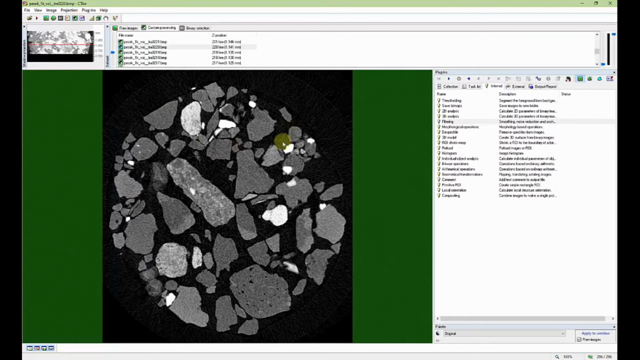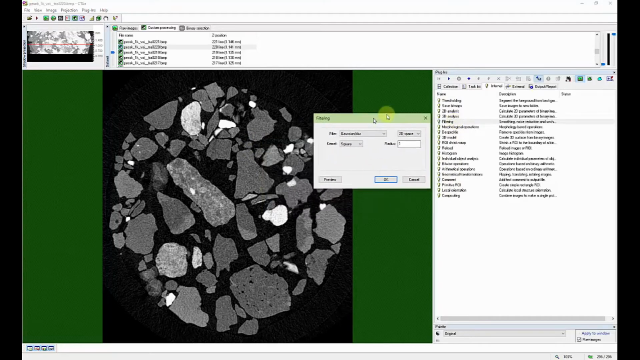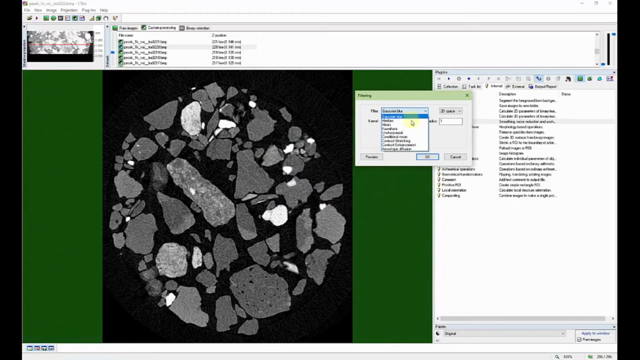The dataset will load into custom processing, and then we can go ahead and explore our available plugins. So in this case, we're going to be looking at the filtering plugin. Of course, there are several filters available, but today we're only going to be discussing the Gaussian filter. In future videos, we will cover the other filters in equivalent detail.